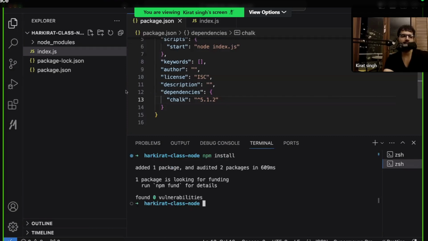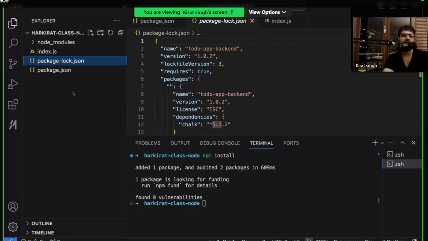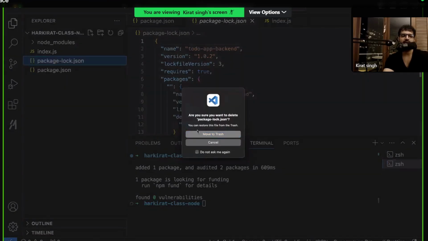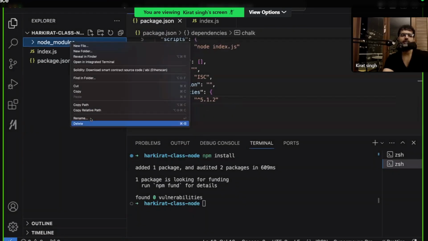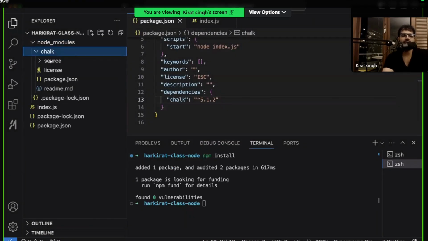Run npm install now. Let's see what comes. I should actually delete package lock to see the actual results here. I will come to what package lock is, but I've deleted it for now. Ran npm install. And now let's see what version of chalk came.